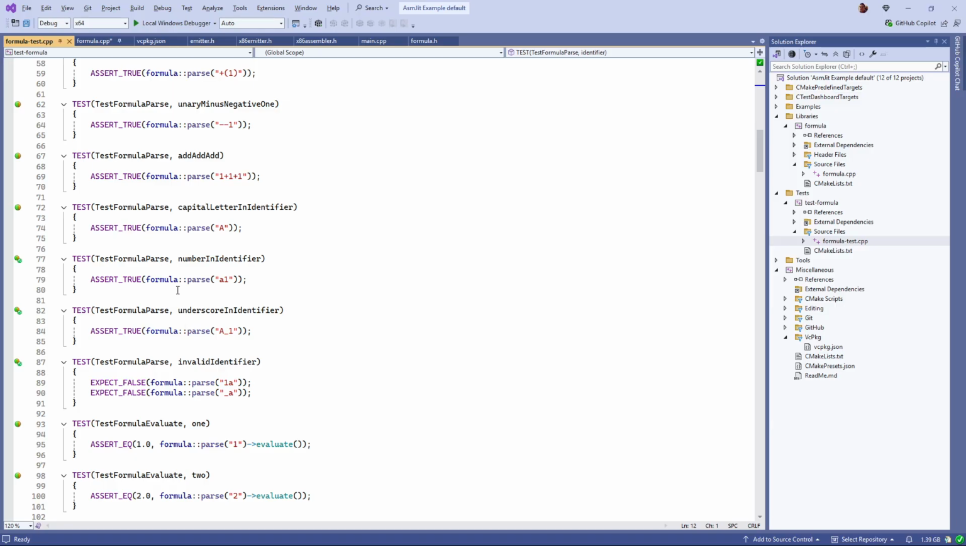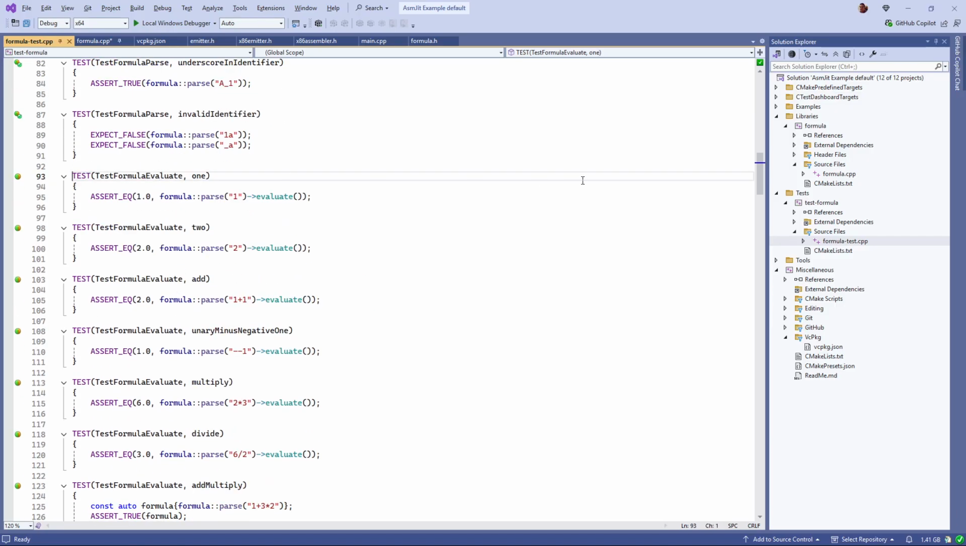and then I start writing tests for evaluating what was parsed. So I'm asserting that if I parse the number 1 and then evaluate that, I better get 1.0 back. Technically speaking, you might want to make this assert near and then say 1e-6, because comparing floating point values for equality can get you a fragile test, which is why Google Test has this assert near macro instead of the assert equal.